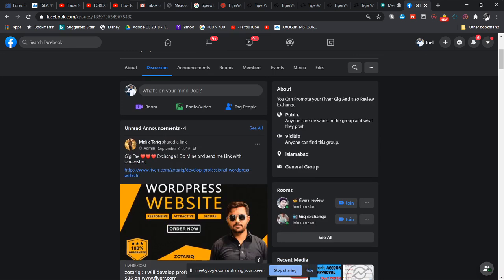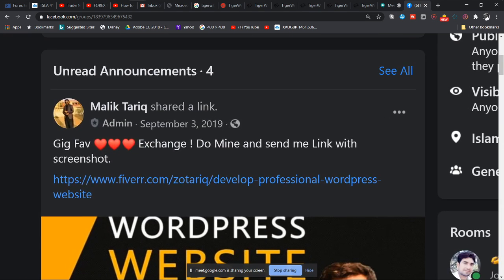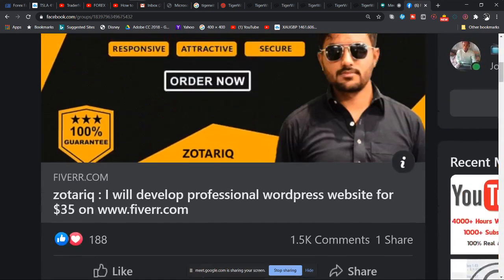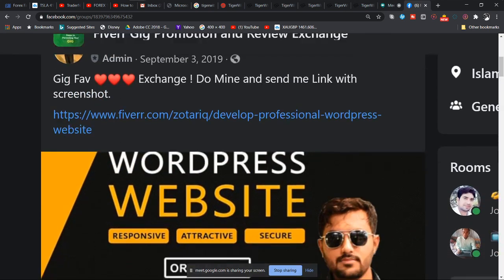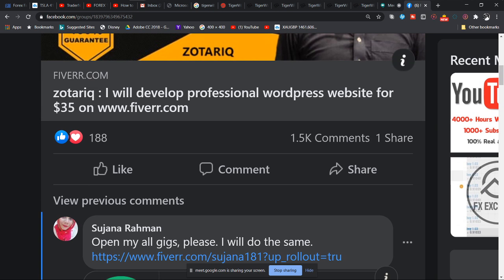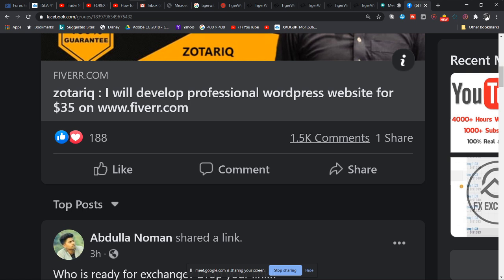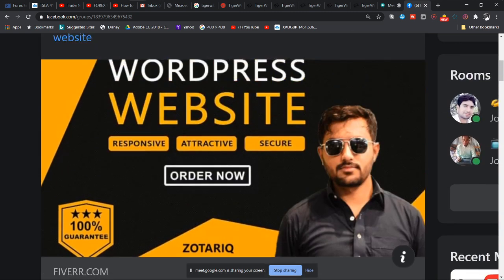So we'll see an example here. Gig favorites. Can everyone see gig favorites exchange? Do mine and send me link with screenshots. So the person puts their gig link over there and see the number of comments the person has had, 1.5k. So I'm just imagining 1,500 people have actually clicked this link to favorite it, which is incredible because it's going to do so well for this gig.